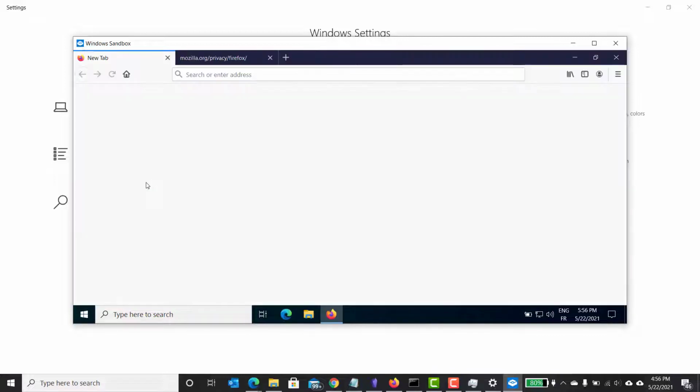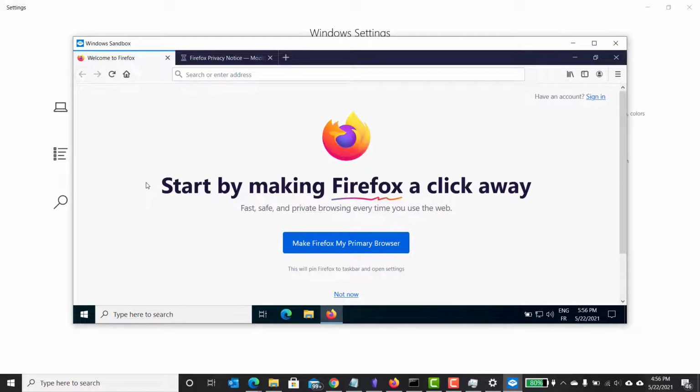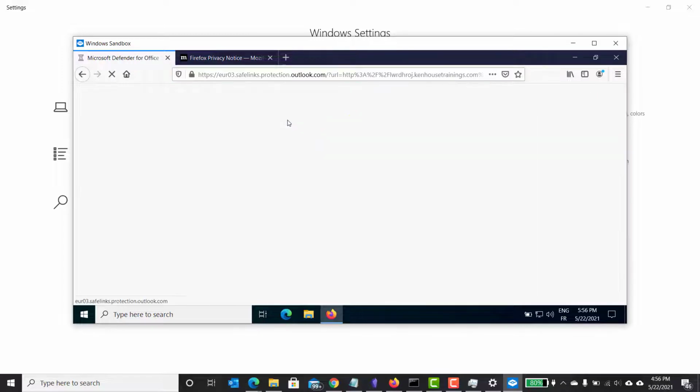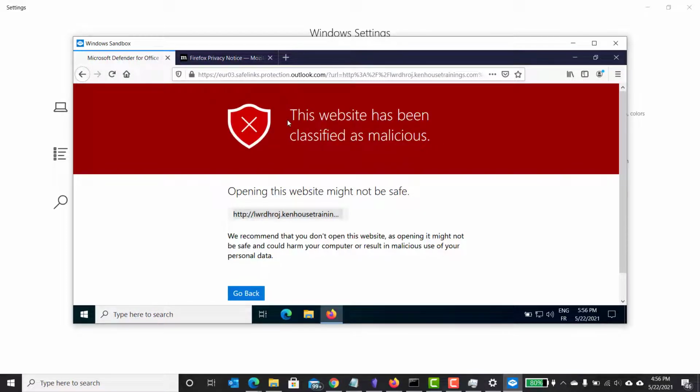What I'm going to do now is test this URL that someone has sent me, and it seems to be a suspicious URL. So I'm not going to open it on my physical computer, I'm going to do it on the Sandbox. So let's copy this URL. Paste it. Oh, and effectively, this website has been classified as malicious. It has been blocked by Windows Defender. And even if I get into this website and something has been downloaded, it will not harm my computer.